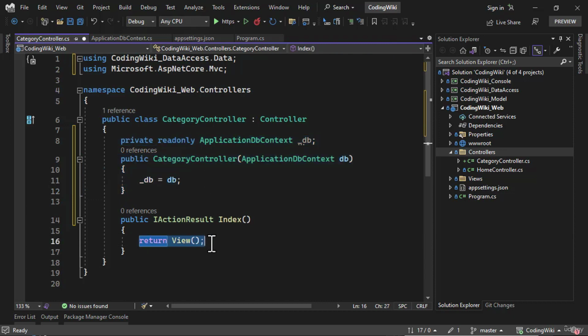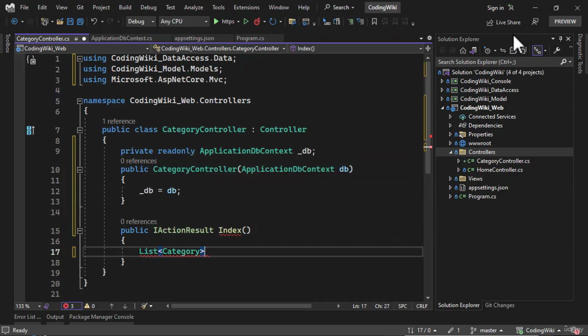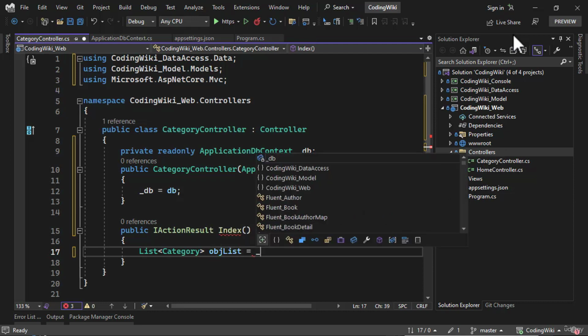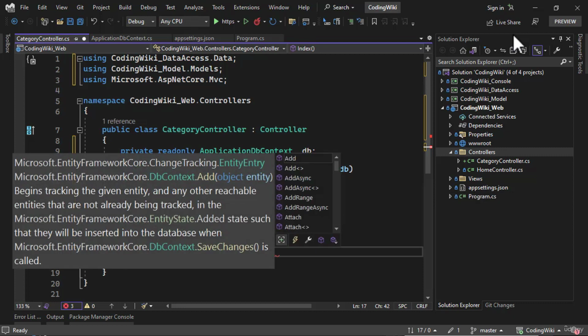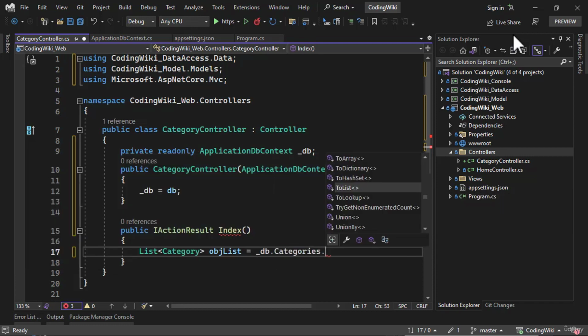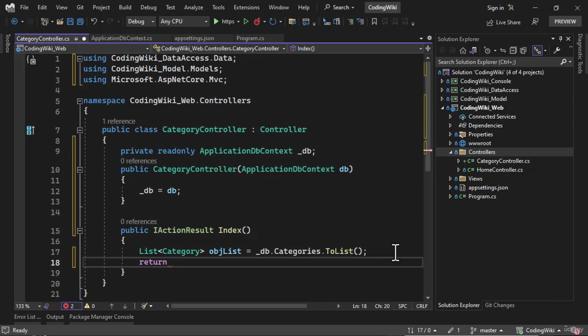We have the index action here. On that page, we want to display a list of all the categories that we have. So here we will get a list of category. We will add the model namespace and let me call that obj list is equal to. We can use _DB as context like we were using, and there we have all the DB set. The DB set that we are looking for is categories, and we want to retrieve the complete list, so we can say .ToList.